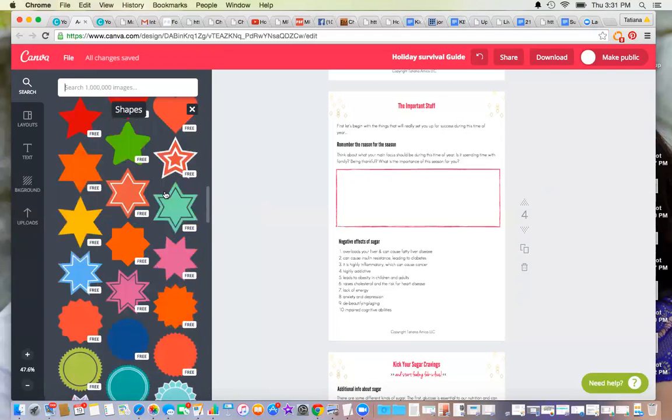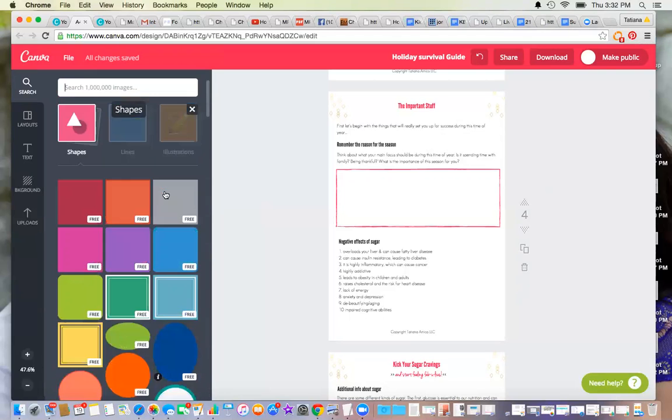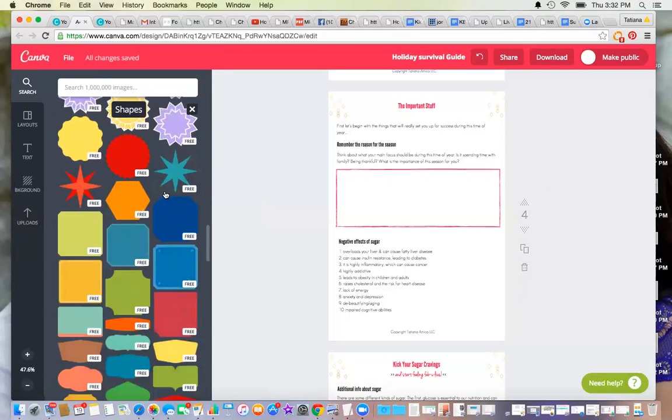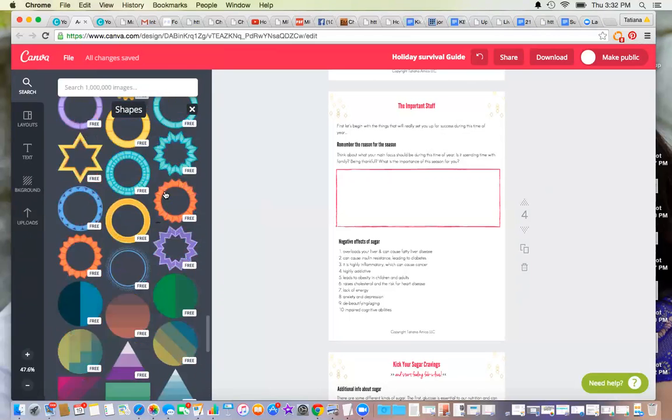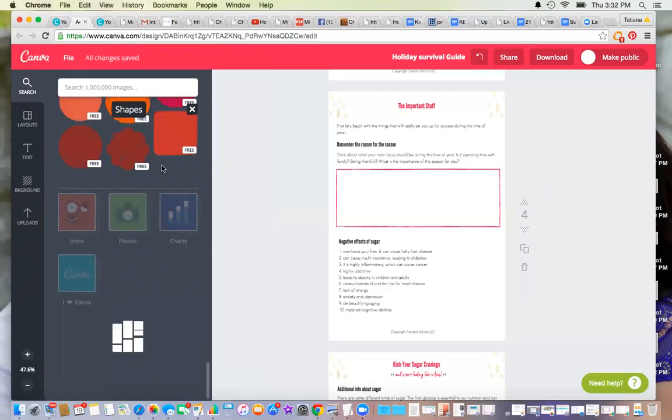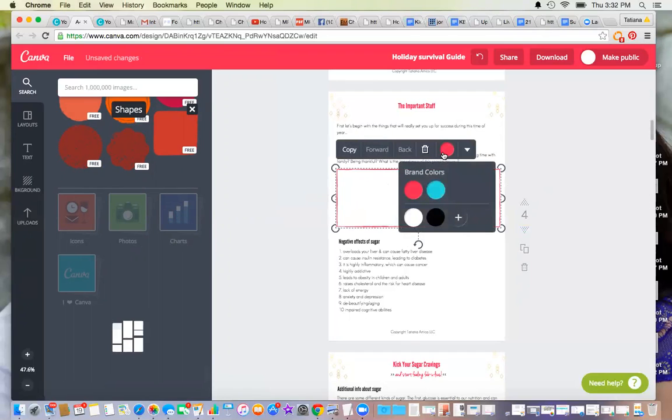Where is it? It's probably still loading. It was this, and then I just moved it like that. And then I changed the color too. I don't know why this is taking so long. But yeah, you could change the colors of that too.